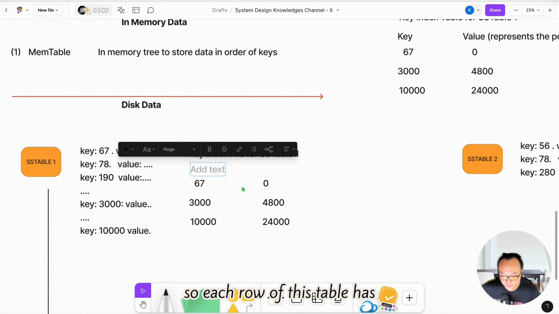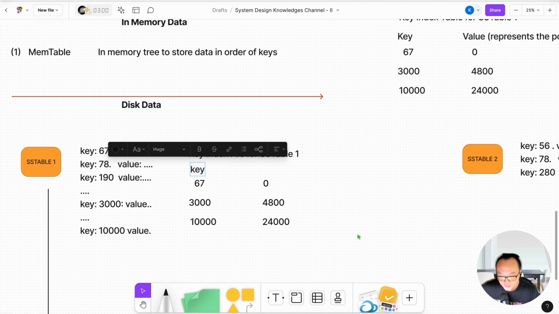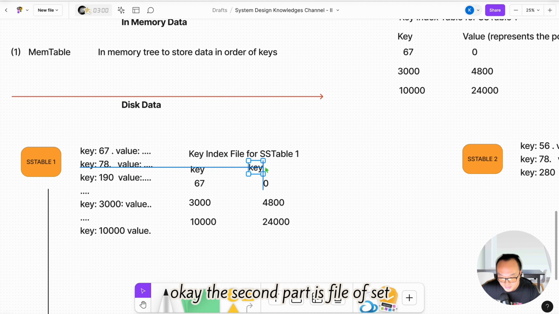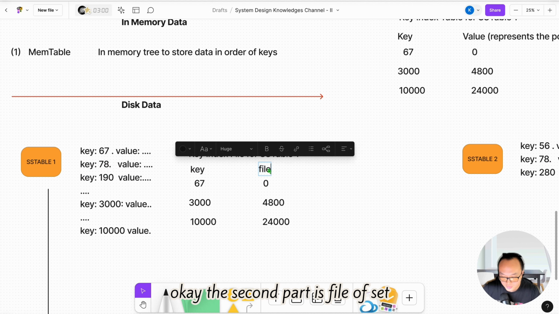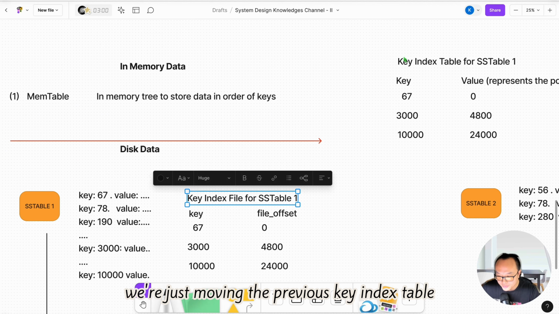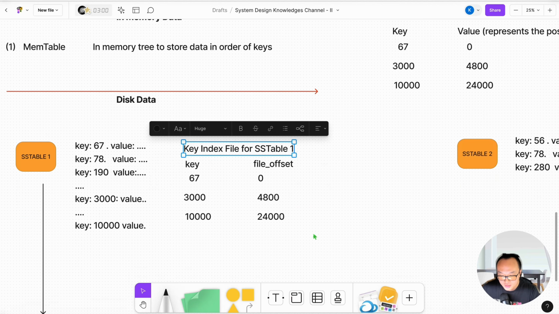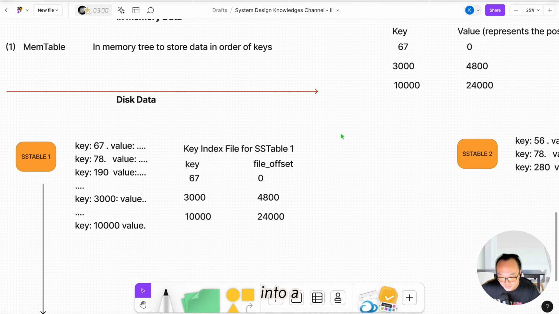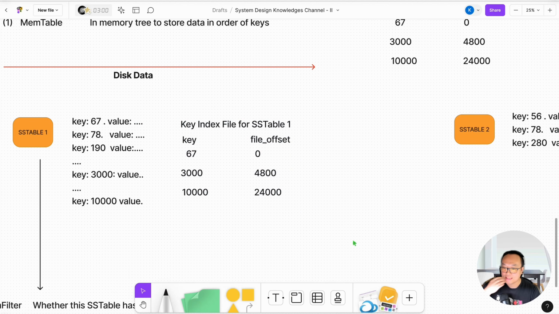Each row of this table has two parts. The first part is the key. The second part is the file offset. So basically we're just moving the previous key index table in memory, which has all the keys, into a key index file. So instead of storing all the keys in an in-memory table, now we are storing them in a disk file.